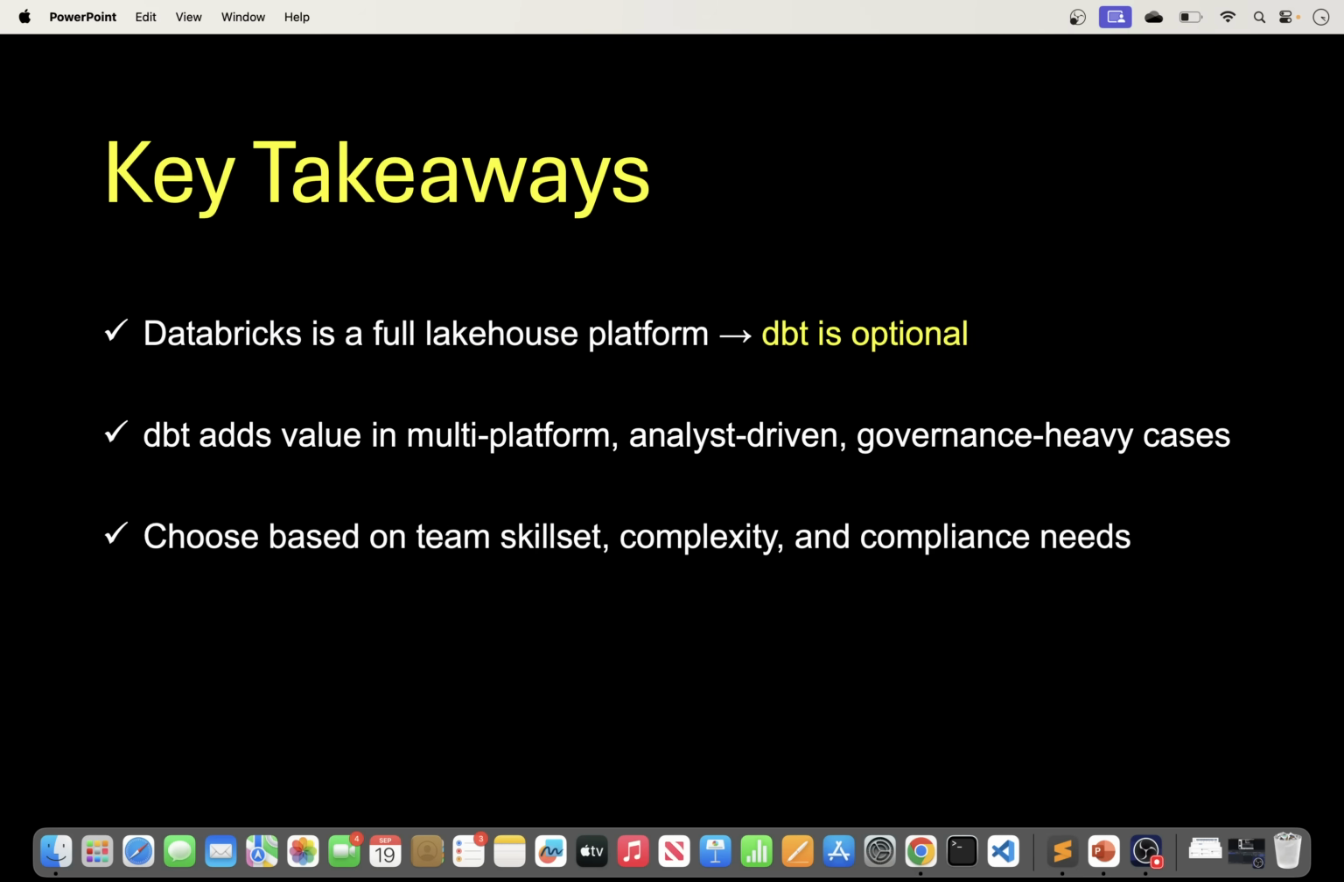All right, and then finally, let's go over to the key takeaways now. So the key takeaways here: Databricks is a full lakehouse platform. So it comes with everything you need, and therefore DBT is optional. You don't really need DBT because the environment itself contains pretty much everything you need, right? So the next point here is DBT adds value in multi-platform, analyst-driven, governance-heavy use cases, right? So I think we discussed also this point a bit. If you are using Databricks with Snowflake, Databricks with another warehouse like Redshift, or with BigQuery, then DBT might be helpful to have there.